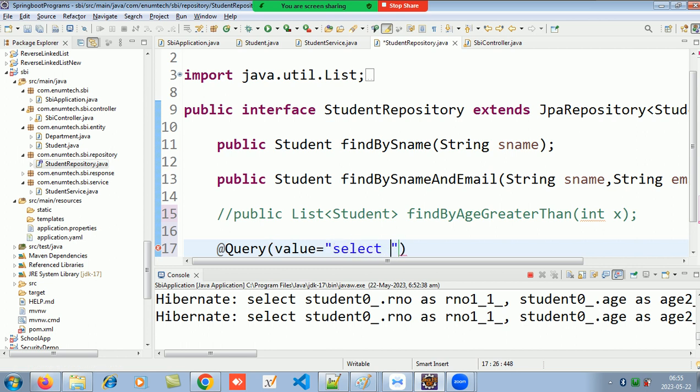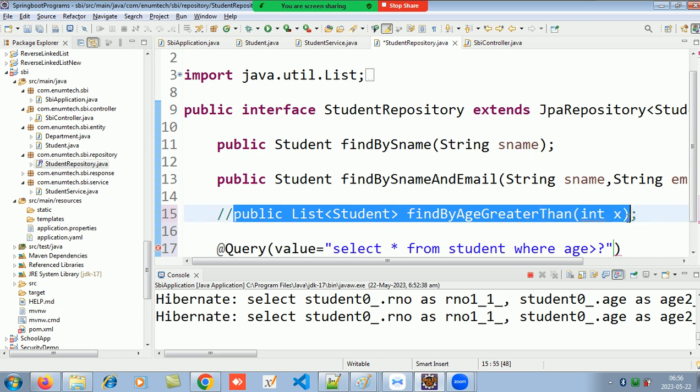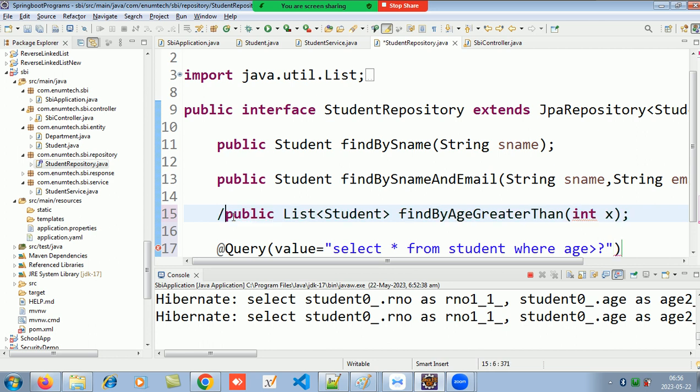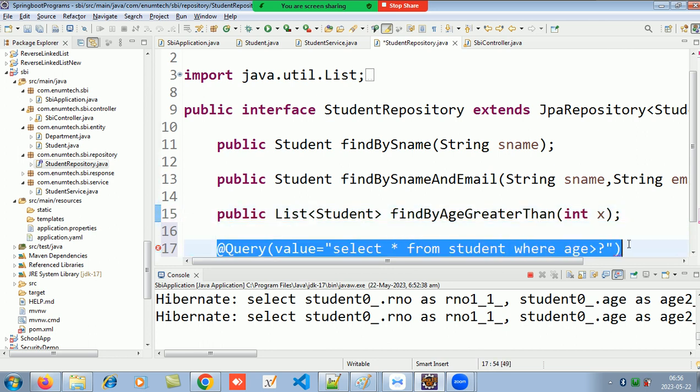Select star from student where age is greater than, and then give a question mark, because this is a placeholder, right? Okay, and how many arguments will this function accept? This will be there below. Now this function will work on our native query, so now what I'll do is put this query over that function.